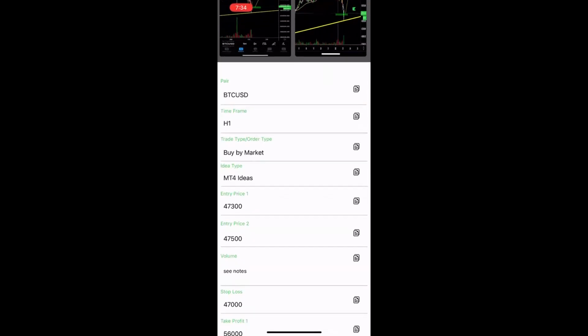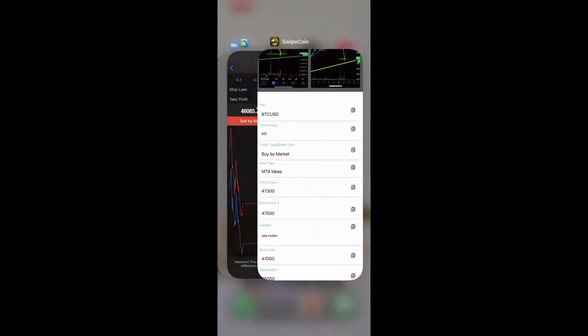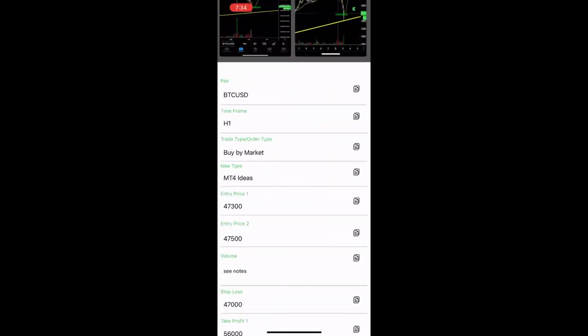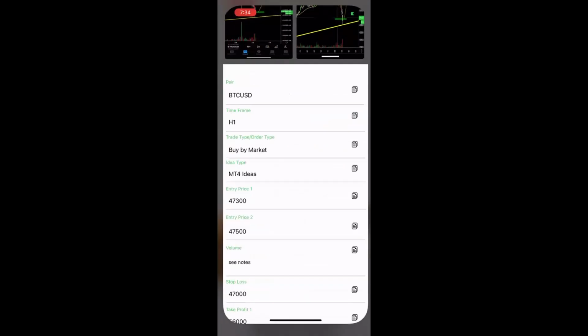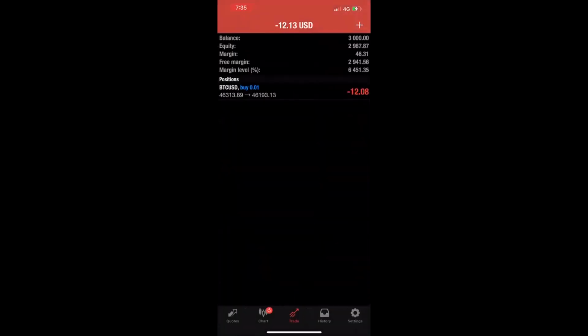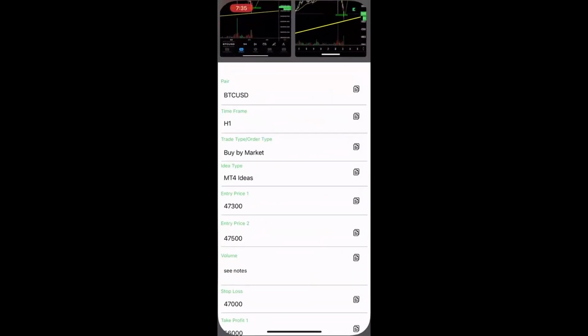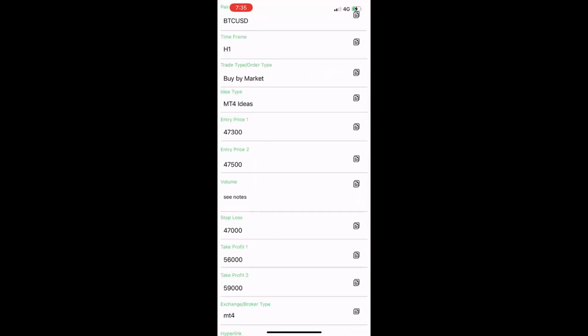Now, what I'll personally do, as soon as I see a Swipecoin alert, I'm not even going to look at the stop loss. I'm not going to look at the take profit. I'm going to come straight in, entry price, boom, and I'm going to buy the market straight away. I'm not going to faff around putting a stop loss in. I'm going to do this first. Why? Because I need to get my entry in. Now, once we've got our entry in, we're going to come back to Swipecoin and we're going to come down to where it says stop loss.